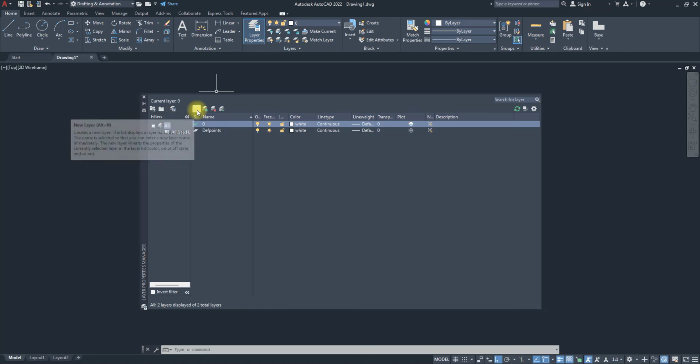So this first icon allows us to create a new layer. The second allows us to create a new frozen layer. We don't need that. Then this allows us to delete a layer we've created. This allows us to make a layer the current layer. I actually don't need that. I'll show you how to make a layer current. So that's why I said two is all we need.